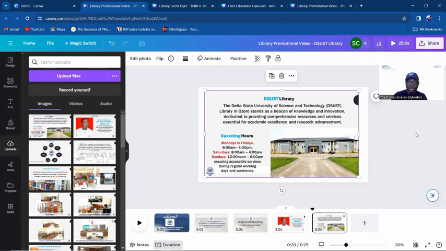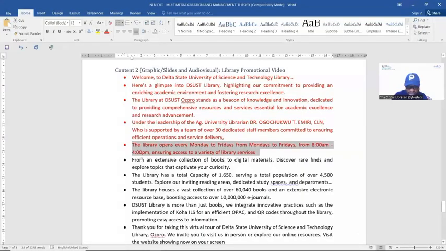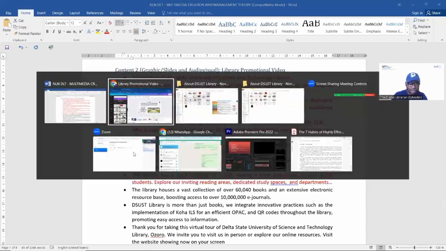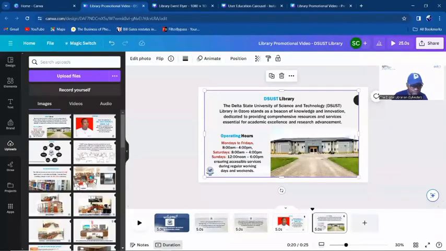Okay, so you see what I've done here. All these are simple things I believe that you can do: text, picture, and all this coloring here. The next thing on the list is to include something that talks about the library collection and the capacity, then the departments. So I'm going to color this red while I put that information in the design.